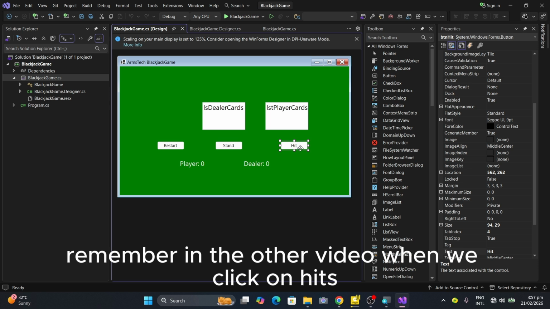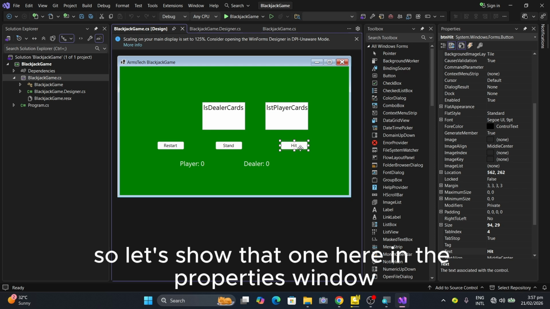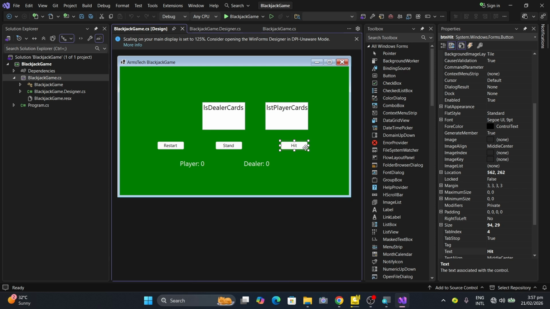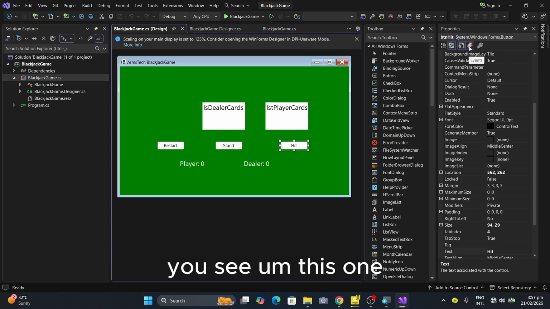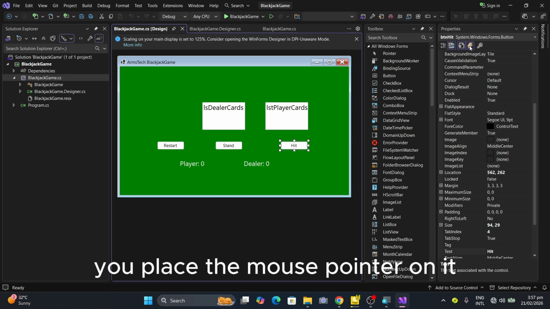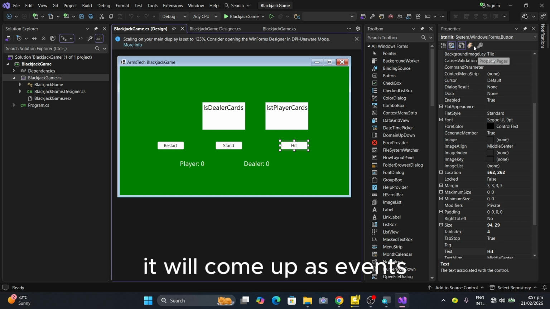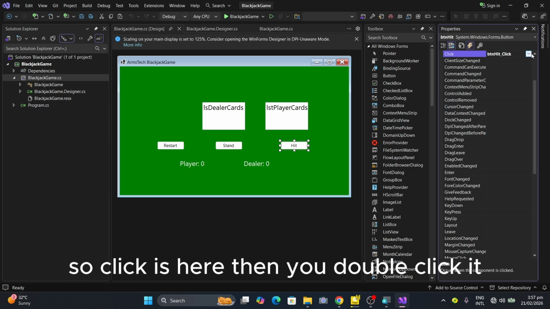Remember in the other video when we clicked on hit, it created an event. So let's show that one here in the Properties window. So this is the hit button. In the Properties window, you see this icon like a thunder there. When you place the mouse pointer on it, it will show as Events. So you click on it, then you find Click. So Click is here. Then you double click it.